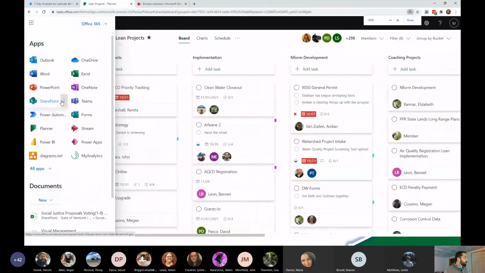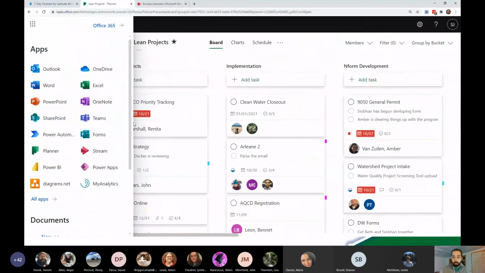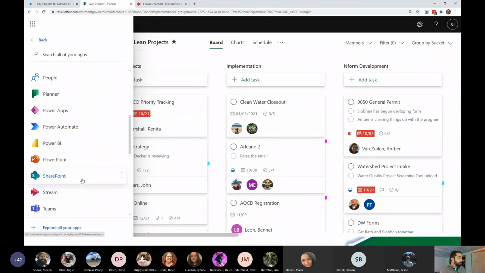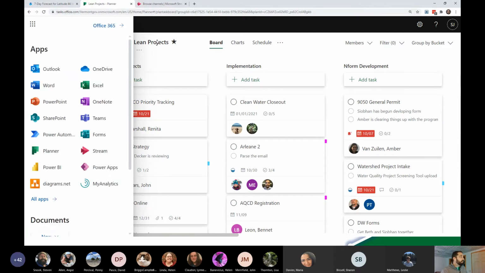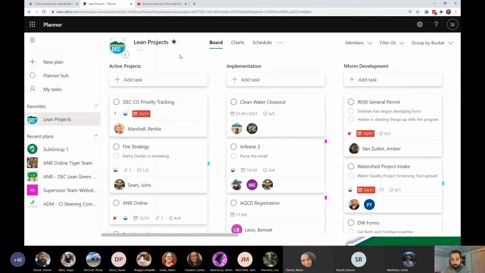Yeah, I can zoom in a little bit. Hopefully that's a little bit easier to read. So you can view your apps over here on the left side. Planner is right here. You may have to click all apps for it to appear and scroll down until you find it. You can also view it on Microsoft Teams, and I'll be talking a little bit more about its integration with Microsoft Teams in a little bit. But for now, let's focus on the web-based platform.